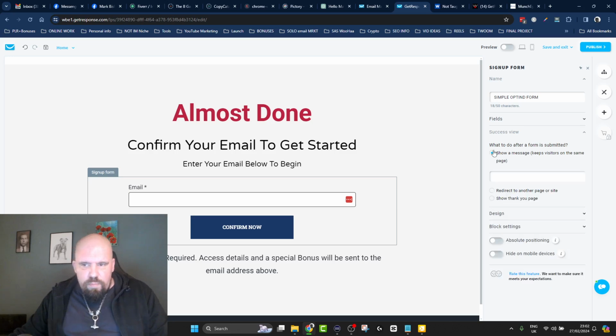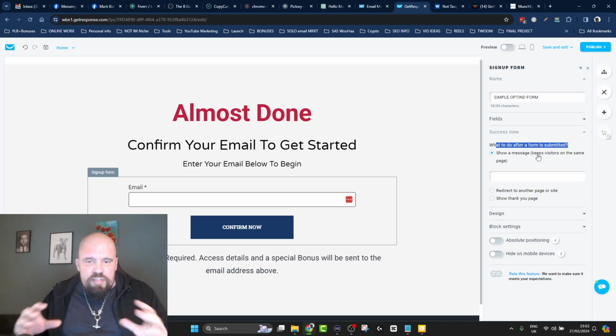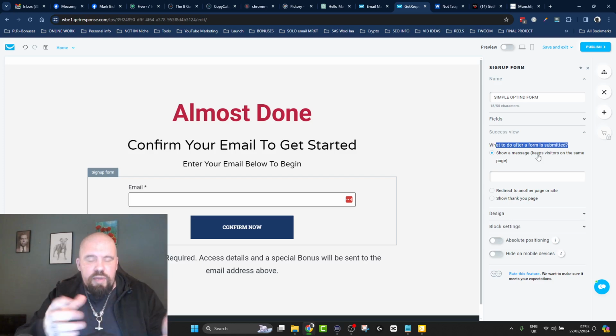So you can show a message, what to do after the form is submitted. But this is going to basically keep visitors on this same landing page. Now, I don't think that makes much sense. Basically this would be like a pop-up over that. I don't think that's a good idea. I've never used it like that, and I probably never will.